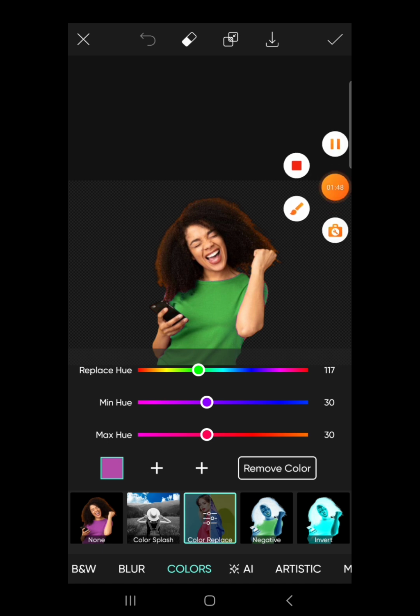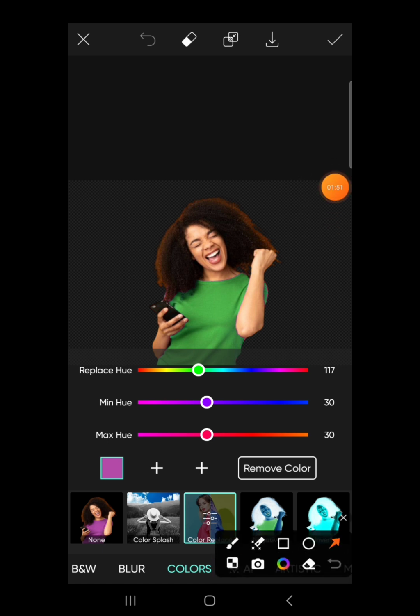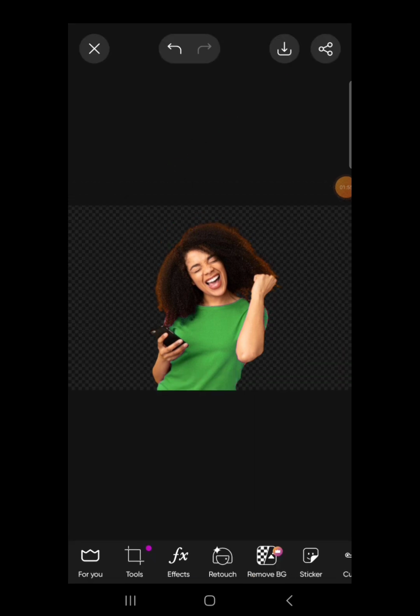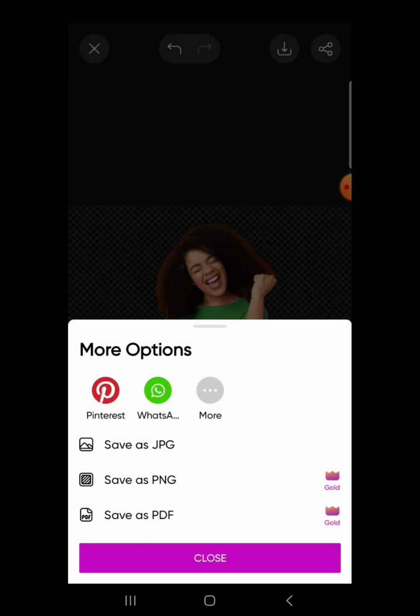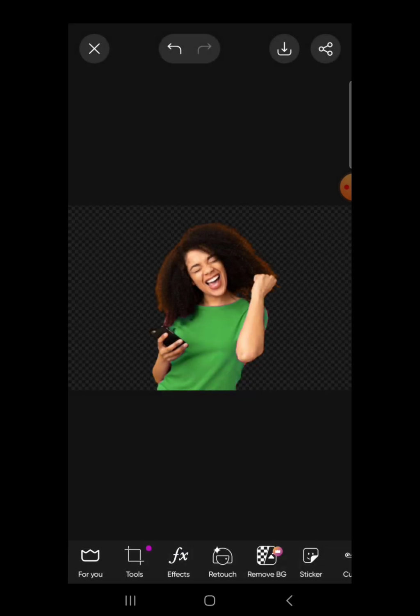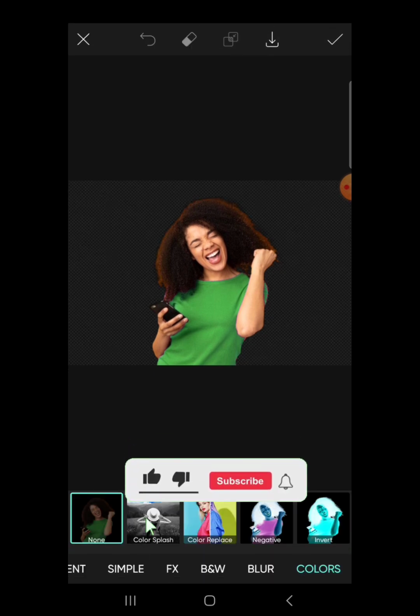Okay, so once you are satisfied with this, all you need to do is to click on this save button, which is right here. Then you can save your work. And if you are using the premium version, you can save it as a PNG, but if not, there are no issues at all. And this way you have been able to change the dress color from the original color to green. But if you want to continue again, you repeat the same procedure.